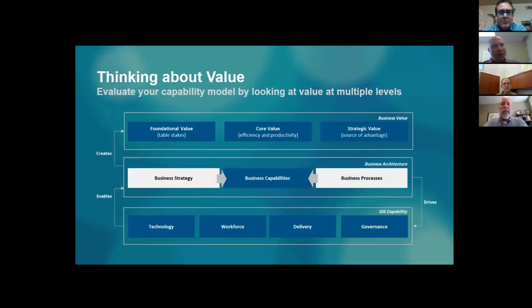Should be creating value in different ways, whether it's a foundational value, something you just need to do, perhaps data management, asset management. It's core value, which is perhaps creating new productivity tools, mobile collection tools, drone data capture, things like that, things that improve the efficiency and the productivity of the workforce. And strategic value, something that could be seen as a major source of advantage for the city or municipality that you're working in. Things like community hubs is one that's becoming more and more common as something that is there to drive business, drive quality of life, meet those strategic aims of the city itself.